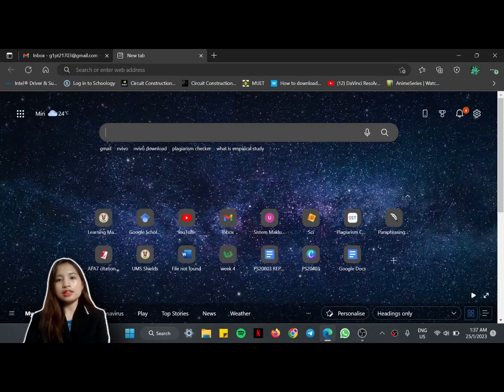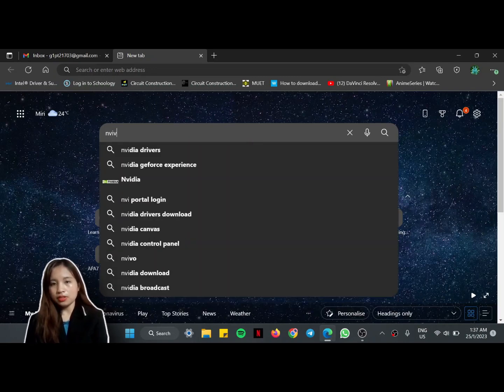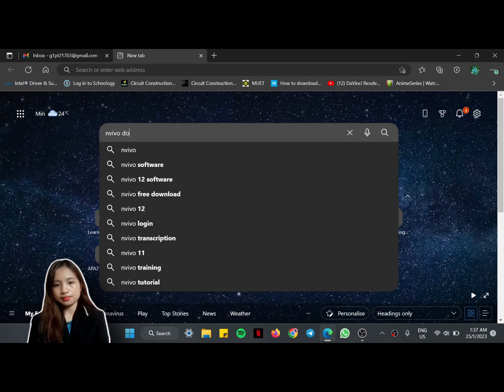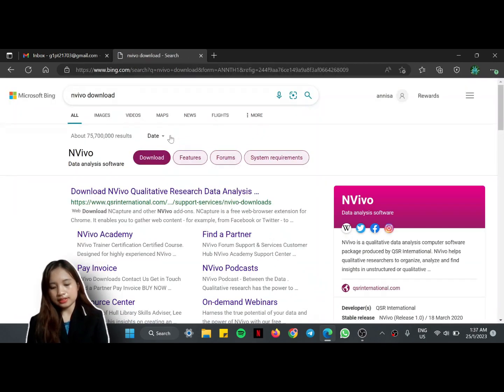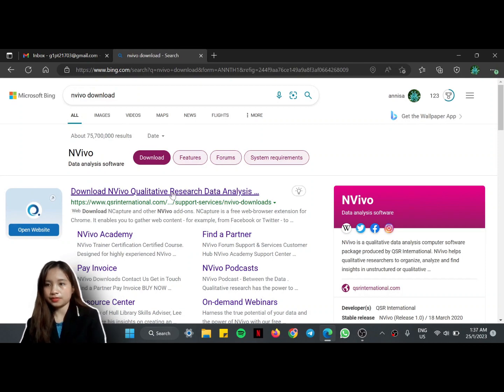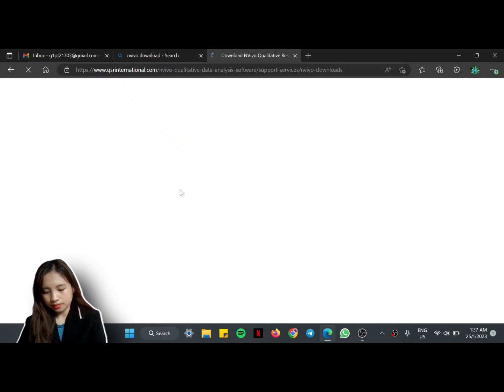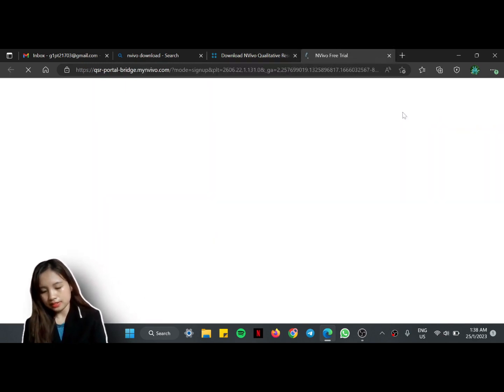First step, you just need to go on Google and type for Nvivo download. And after that, you just need to click on the first link, that is Download Nvivo Data Research, and you just need to click on the free trial. And after that, you just need to fill in your information needed.